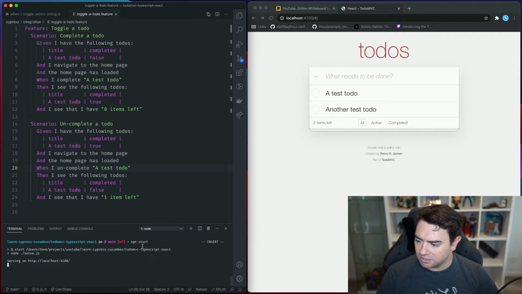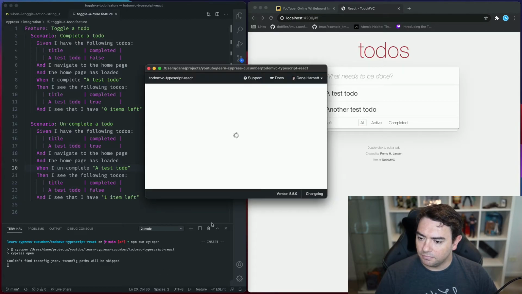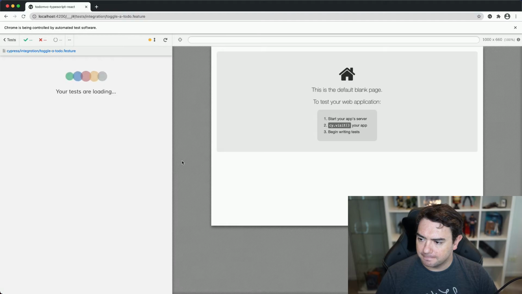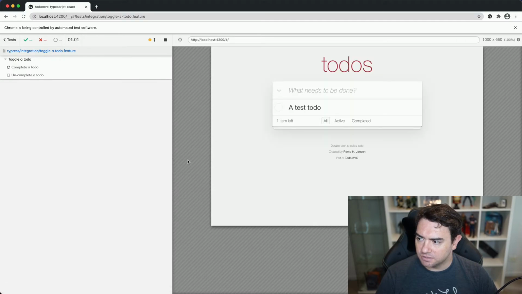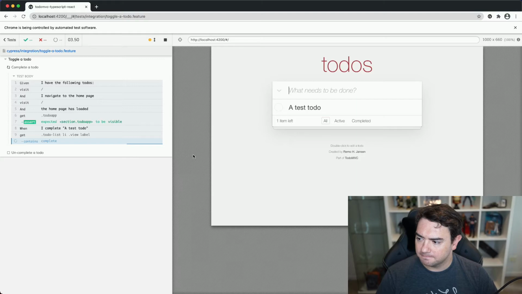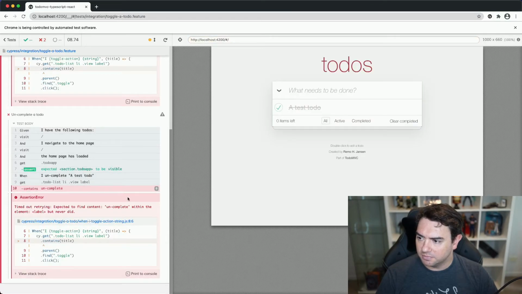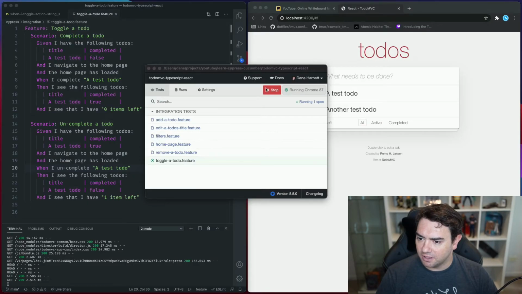We'll start the application, localhost 4200, just as we've got up here, and run npm run cy open. Let's open up Cypress. Here's our Cypress window, and we've got toggle a to-do feature. Let's see if these two scenarios pass. It doesn't pass because it expects to find complete within the element label, but it never did. Let's have a look at what happened there.